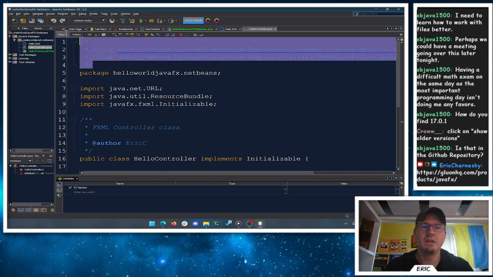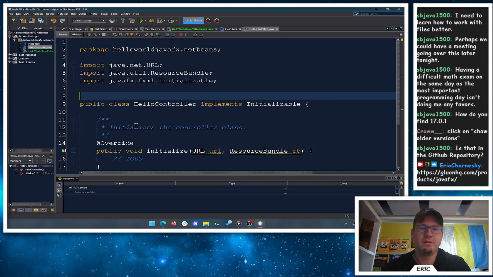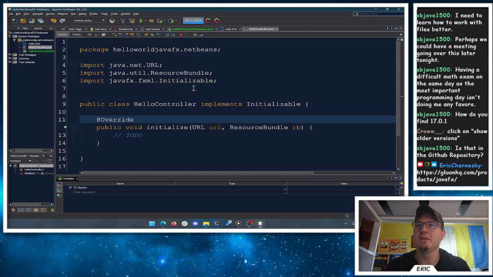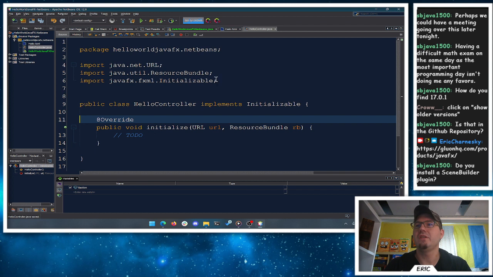And now we get a controller class here. This is more Java code. Doesn't look like it does a whole lot, and that's okay. Yeah, we installed Scene Builder. It's not a plugin. We have to go in a minute. We'll tell Java where it is, or we'll tell NetBeans where it is.